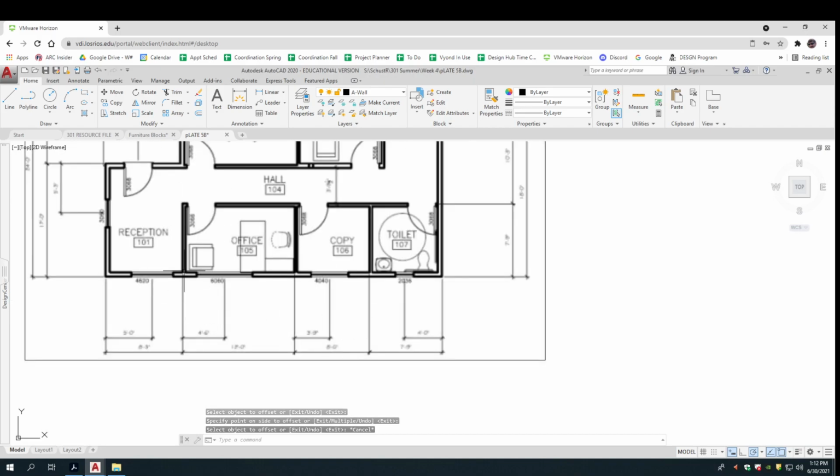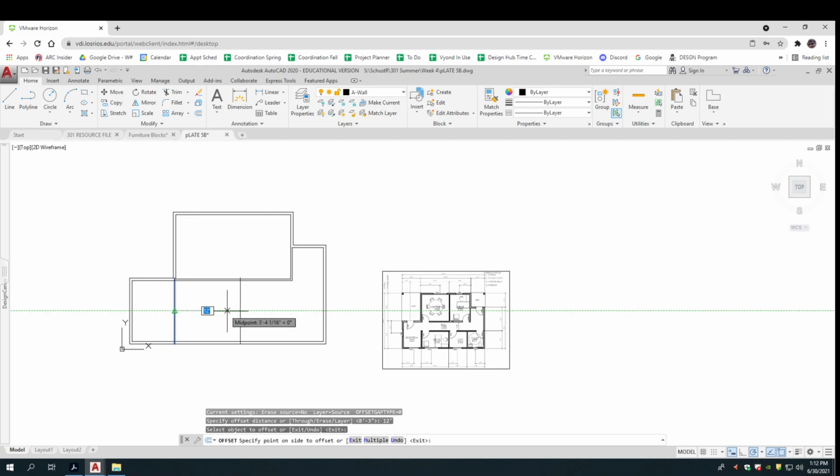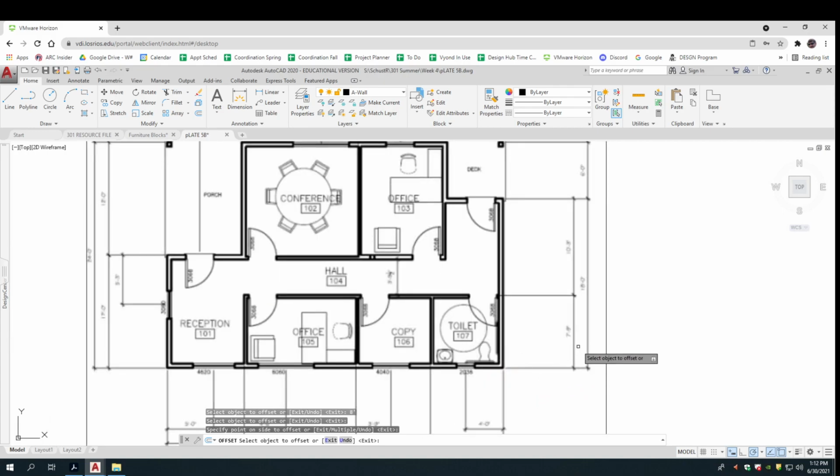And then the next one is 12 and then 8. And I have to put the foot symbol in. And then this one is also 7'9".